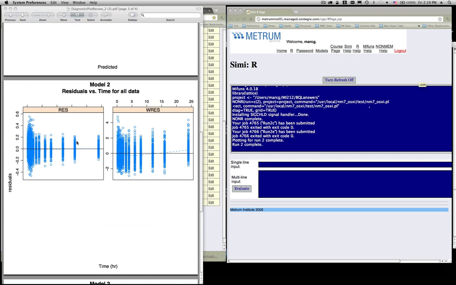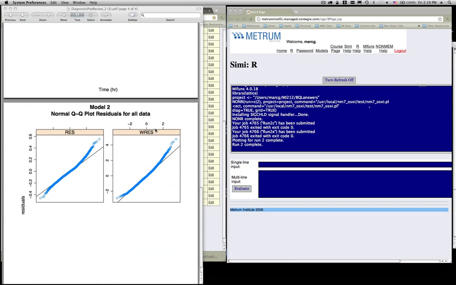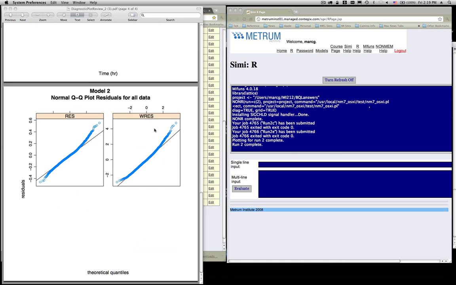Then we have residuals and weighted residuals versus time. And then QQ plots for the distribution of the residuals. Looks pretty good. This is a decent model fit.